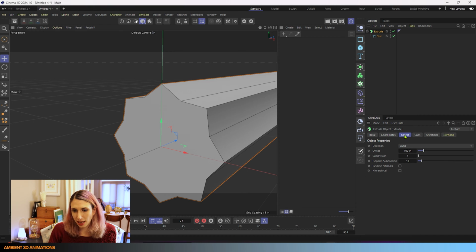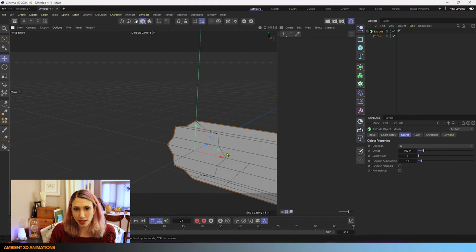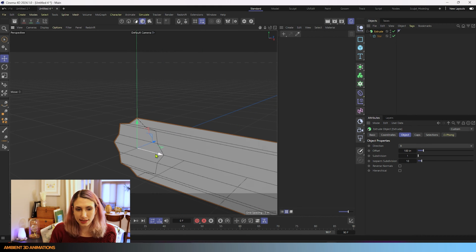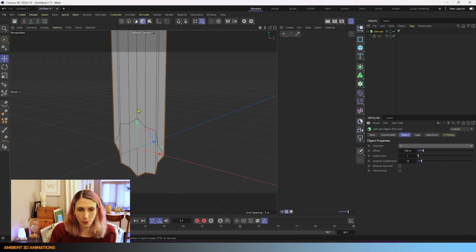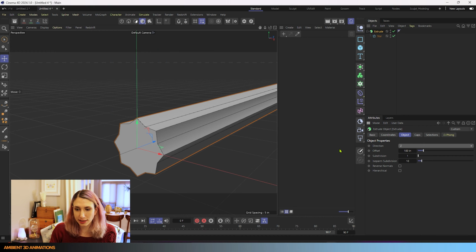In the Object tab, you have your direction. It's automatically set to auto, and auto will be Cinema 4D guessing at what direction you want this extruded based on the orientation of your spline. Now, you can also choose this. You could choose to have this extrude in the X direction. You could see this is the X-axis. It's red, it's going that way. The Y direction, Y is the green arrow. In the Z direction, which is the Z arrow.